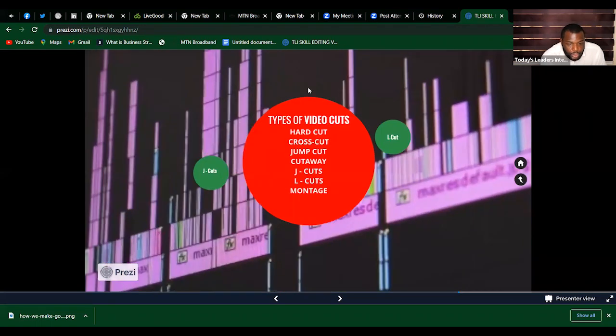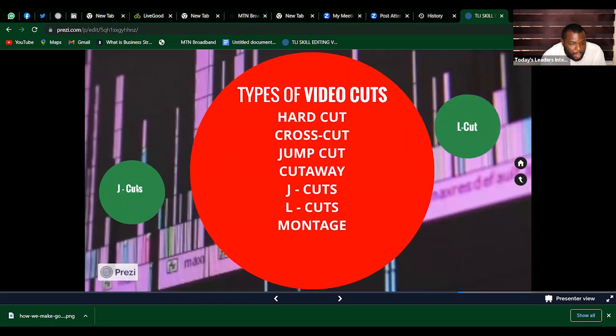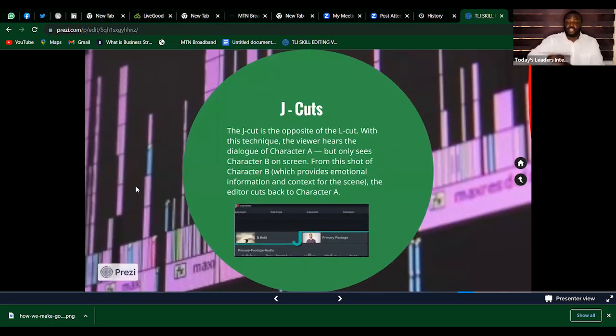Let's go to the next type of cut. This is our J cut. A J cut is exactly the opposite of an L cut. Now, the J cut is the opposite of the L cut. With this technique, the viewer hears the dialogue of character A, but only sees character B on screen from this shot of character B, which provides emotional information and context for the scene. The editor cuts back to character A.